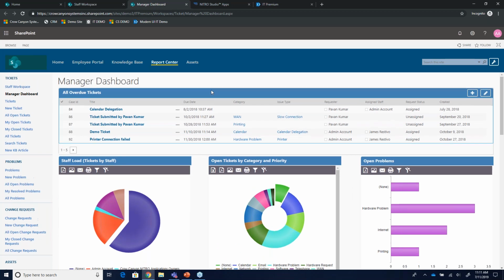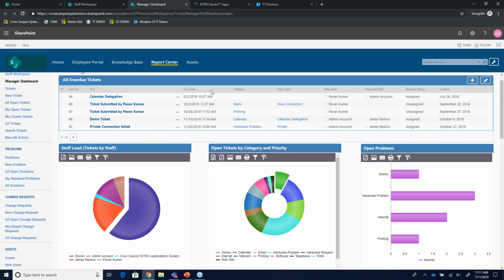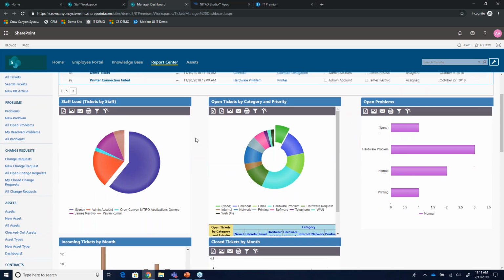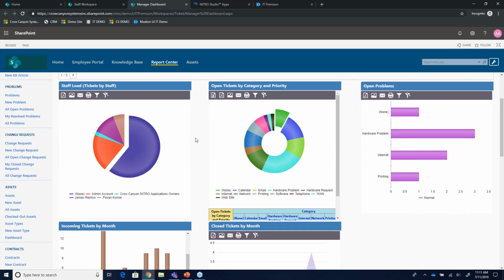You're going to see overdue tickets for your team, as well as, like we talked about, a little bit more report heavy. Now, the reporting piece is another part of the Nitro Studio. These are Crow Canyon reports. Now, I won't have enough time to go into this in detail, but if you do want to know more about reports, or really any of the functionality that we're touching on today, please feel free to reach out. We can do a more personalized demo, really get down into the nuts and bolts of how each piece works.